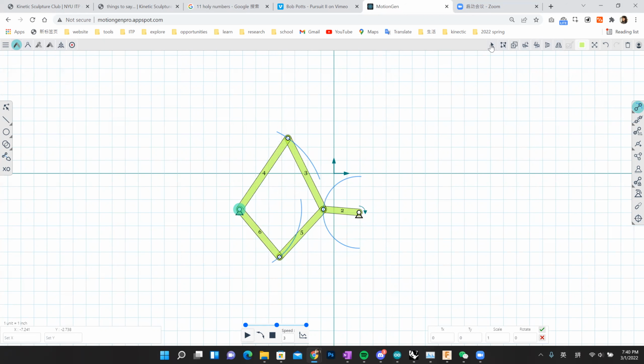I want it to finish a full loop for this crank, so I'm going to adjust the points' positions a little bit. Okay, now it's working. Great.